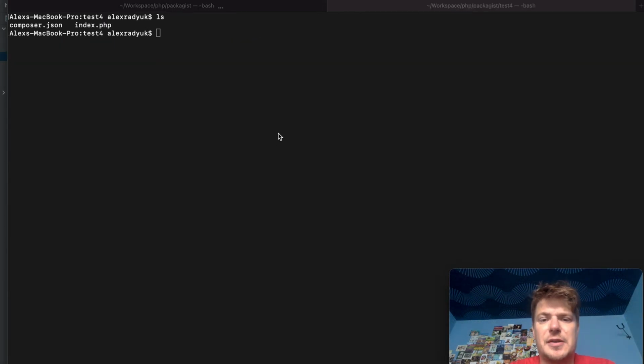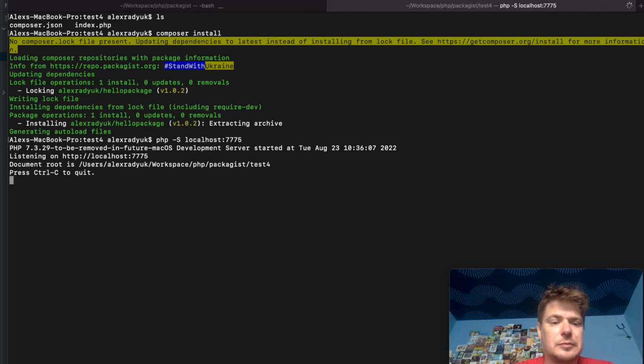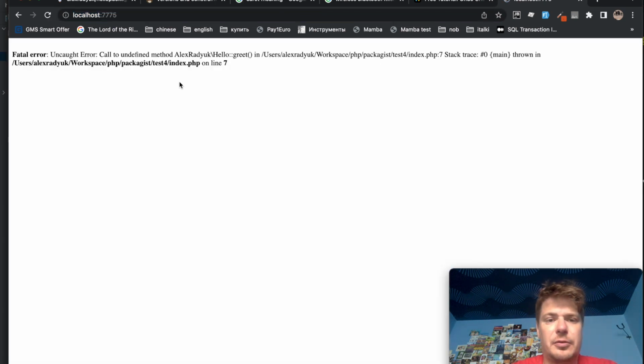Now let me just demonstrate another potential scenario. Imagine that we forgot to add the composer.lock file to our Git repository and it's not in the source code. So the installation looks like this: index.php, composer.json. And if we were to run composer install now, we would get the latest version based on the configuration from the composer.json, which is 1.0.2. Now let me check it out in the browser. Okay, it says fatal error because the greet function doesn't exist.